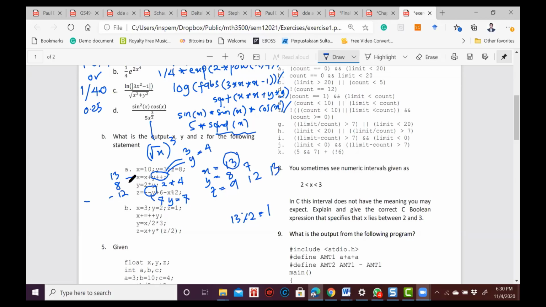The next is y. In the last statement, what is the value for y? Here it is 7. Is there any other value for y here? Y equal to 7. So the answer is 7, not 8. 8 is here, but y is changing here. Y is 7.